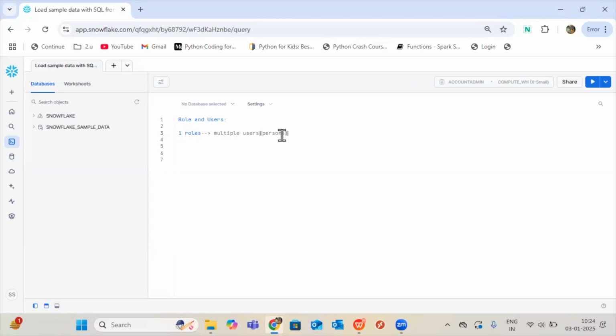So one role can have multiple users. For example, the HR role is there, and for this, multiple persons will be there. Same way, for this HR role, for example, Kiran and Sai. Okay, now developer, for example, the developer role.